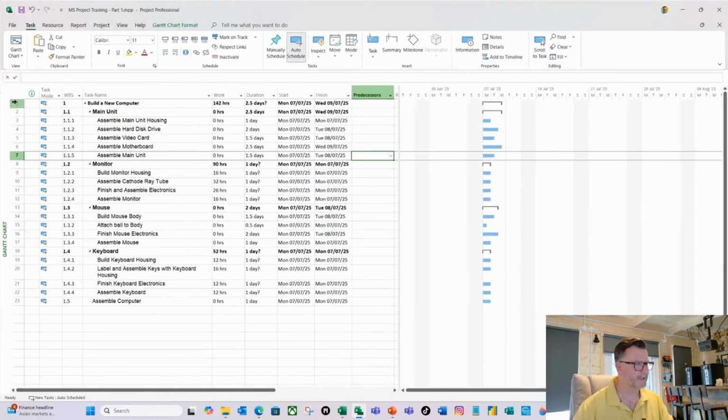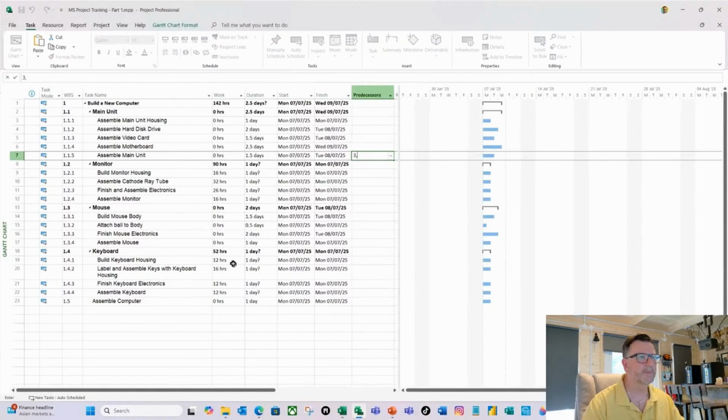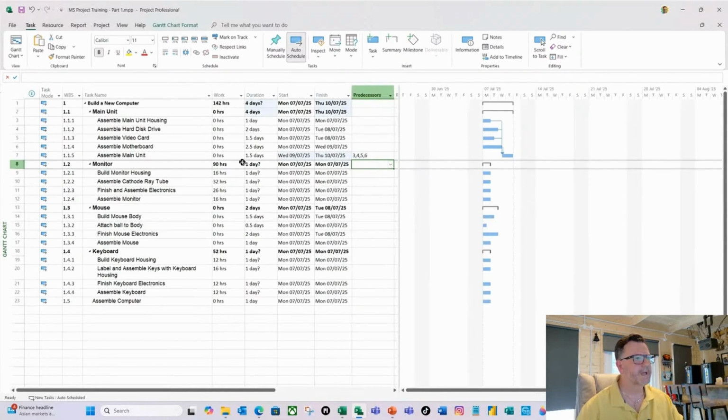If you look over on the left here, you can see task IDs or task numbers. If I type 3, comma 4, which is the assemble hard drive, then comma. Remember, finish to start is the default here, and I'm going to do 5, and comma 6, like so, and I'm going to hit return. So you can now see, and obviously the blue shading here denotes what's changing within your plan.